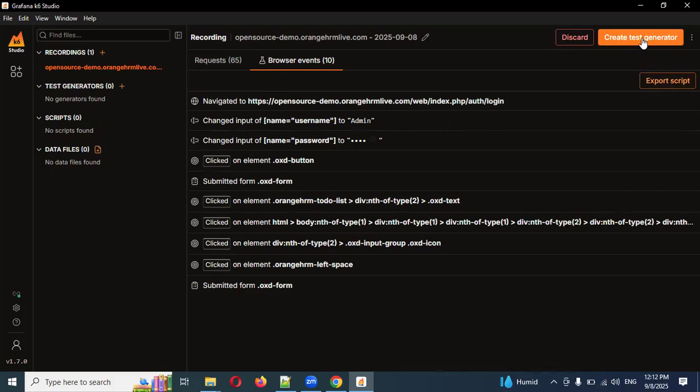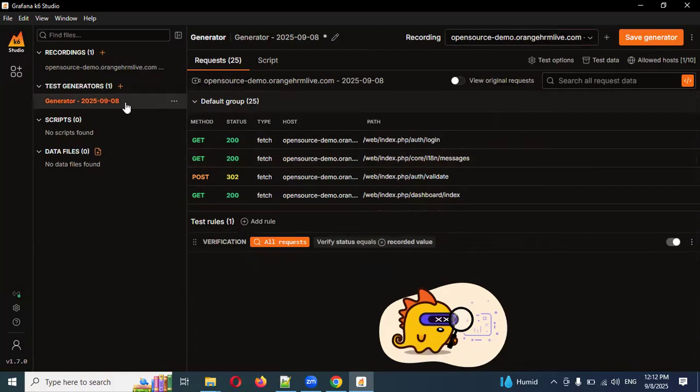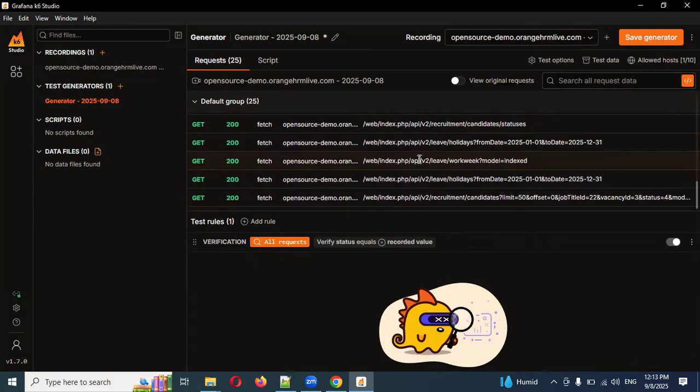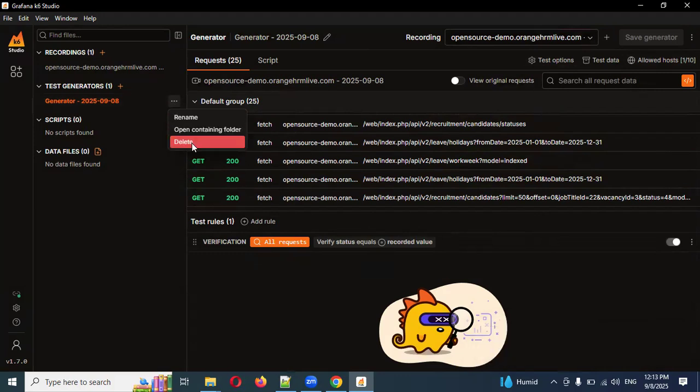Now I'm going to generate my script. I'm using only one, OrangeHRM, and I'm saving this one. Now you can see it is here, and this many things are presented. Now I'm going to save my case. Okay, now I saved it. You can click the three dots to change the name. You can change it to any name, use a container folder, anything. You can delete it also.